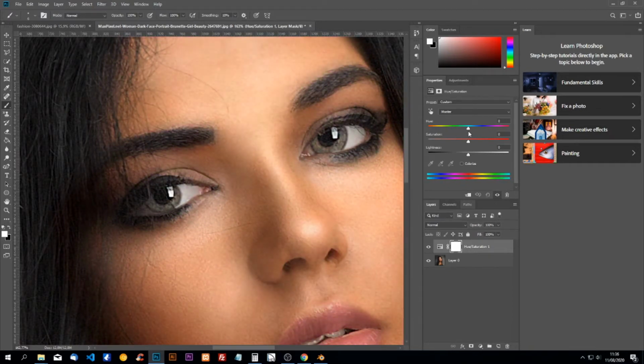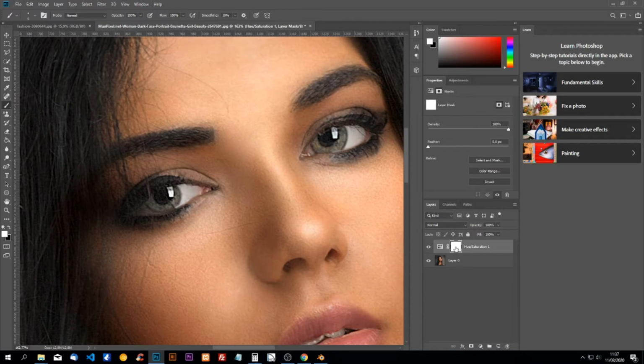Of course, right now, the complete image is changing because first we need to invert the layer mask. And we do this by doing Control I. Now it's inverted, so now we can adjust the color of the eye.